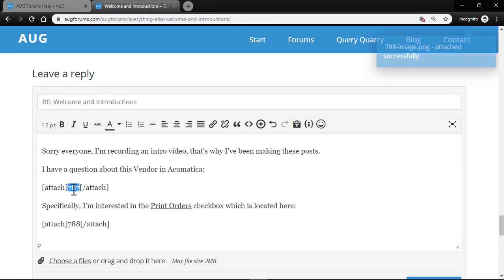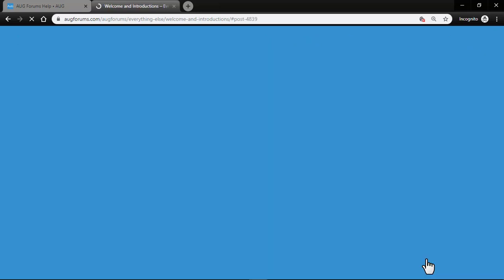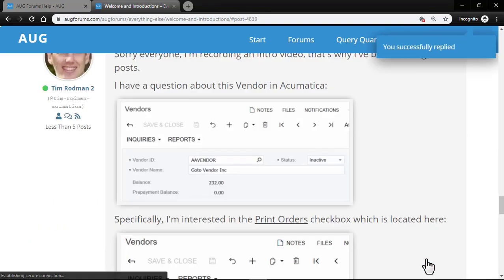You see it gives it a number 787, 788. I find that really nice when you're including a lot of screenshots, you're doing a lot of posts. It's nice not to have to save them to your hard drive somewhere before you can attach them. So Control V is the trick if you want to do it that way. You don't see it when you're typing the post, but if I click Add Reply here, and let's let the post complete. When it refreshes, you can see there are those two screenshots that I just made.